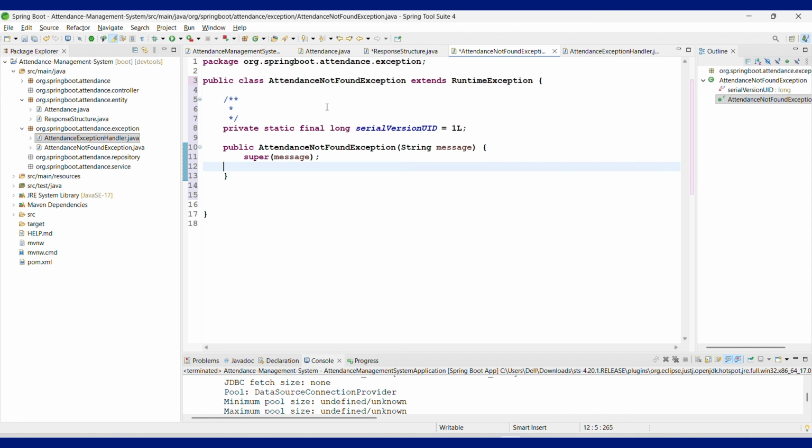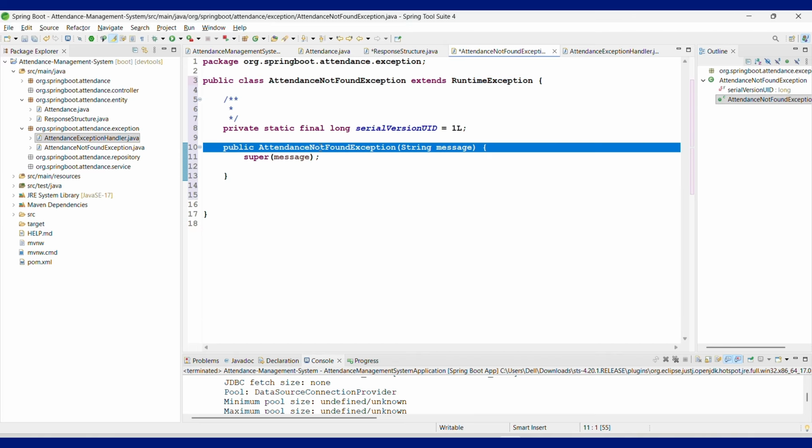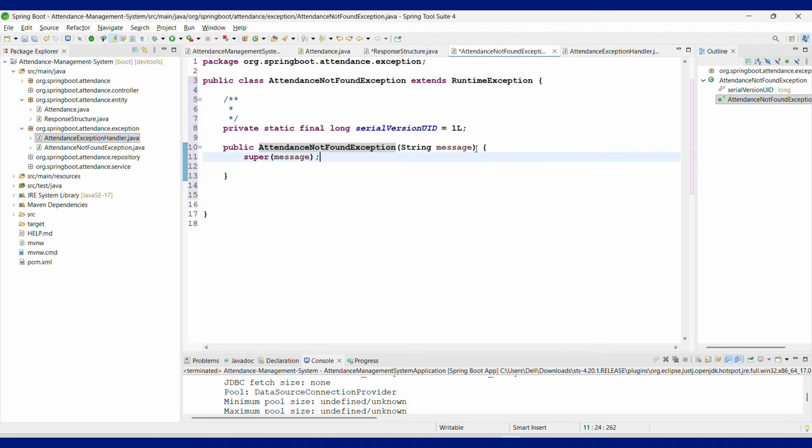How to understand a constructor: whatever the class name is, the same name should be your constructor's name. So this is public, and it is a special method which does not have a return type. Inside, String message, super(message). Super is a keyword, a call statement. By using this we get the message from the parent class to the child class.